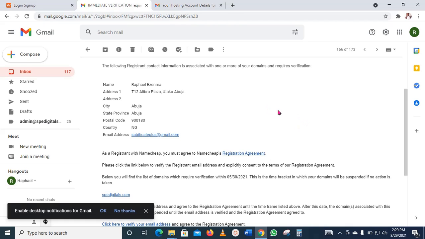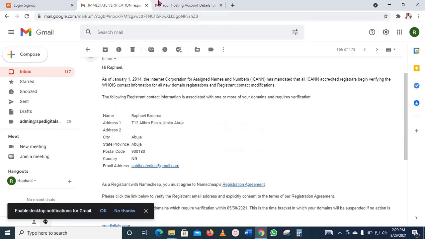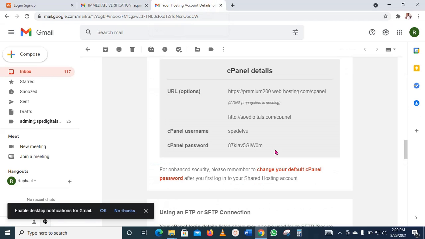asking you for immediate verification. You are going to open that email and click on verify. Okay, click here to verify your email address. Once you click on that, another email will follow up, which is this one. They will send you the username and the password to your website.